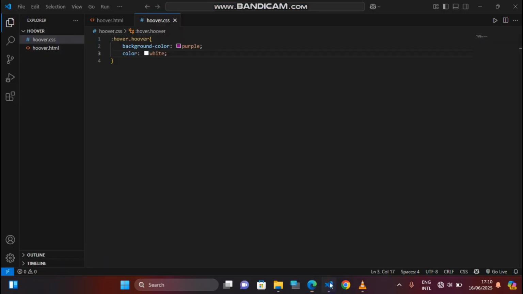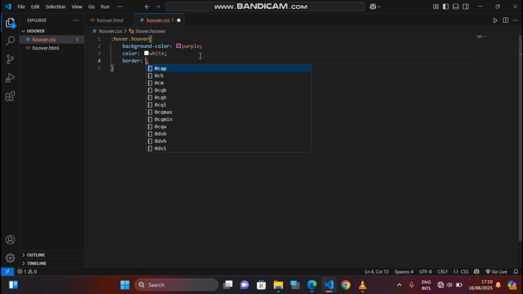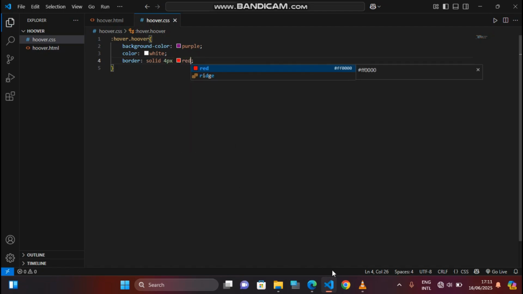So let me create a border around it too. I'm going to give the border solid 4px, and let's say the border is red. Let's see if this works. And we'll reload it, and you can see there's a red border with a width of 4px around it, right? So that's how hover pseudo classes are created.